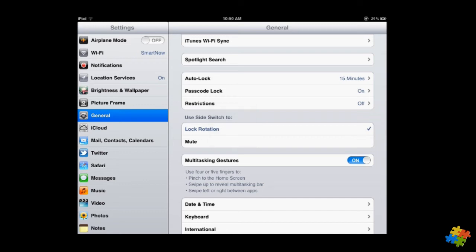But I can also change that to be the mute. So now when I'm flicking the side switch, it's muting on and off. So that's quick tip number 3.